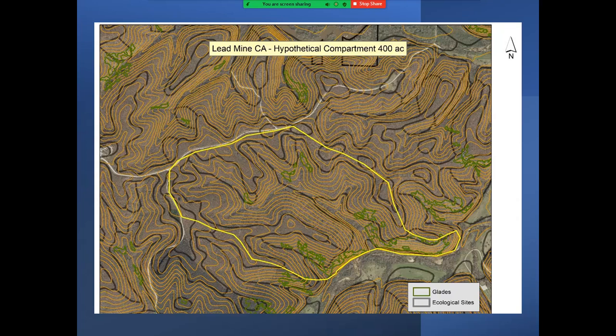This map shows a hypothetical 400-acre management compartment at Lead Mine Conservation Area. In this ArcGIS map, we have the natural glades layer in green and the ecological sites layer in dark gray. Ecological sites were developed by NRCS, MDC, and DNR in Missouri based on soils, hydrology, and pre-settlement vegetation patterns. They tell you the potential natural community type for a site, but you need to ground truth those. They don't tell you the current condition.